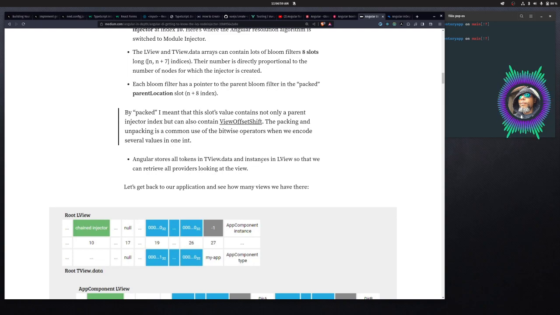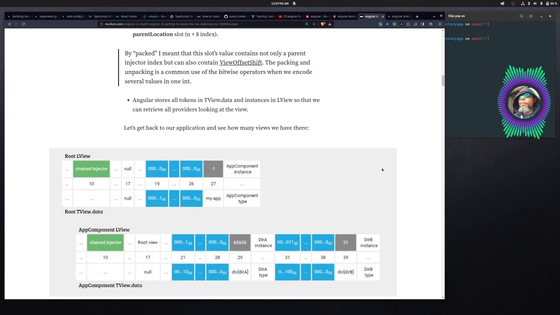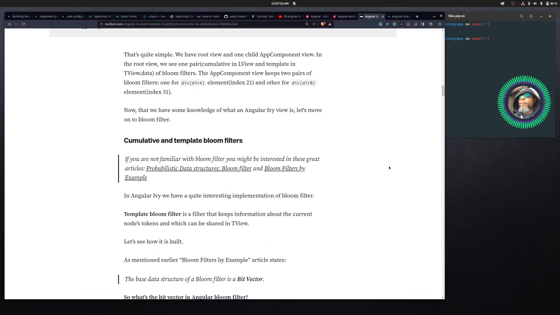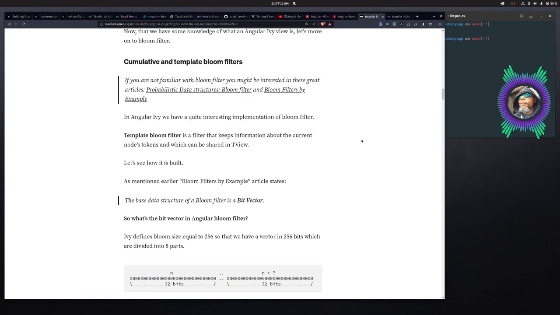Angular stores all tokens in TView data, and this is an LView so that we can retrieve all providers looking at the view. Let's go back and see how many views we have. Cumulative and template bloom filters. If you are not familiar with bloom filters, you might be interested in this great article, Probabilistic Data Structures, Bloom filter, and bloom filters by example.